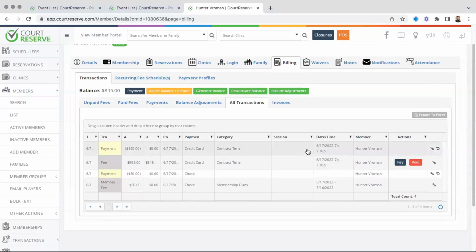But once a fee has been paid, I can't use void anymore. I need to use a revert or a refund. Okay, so what do I do in this scenario? Well, it depends on whether I'm just trying to void the unpaid amount of the fee, or whether I'm also looking to try to issue some type of refund for this fee as well.